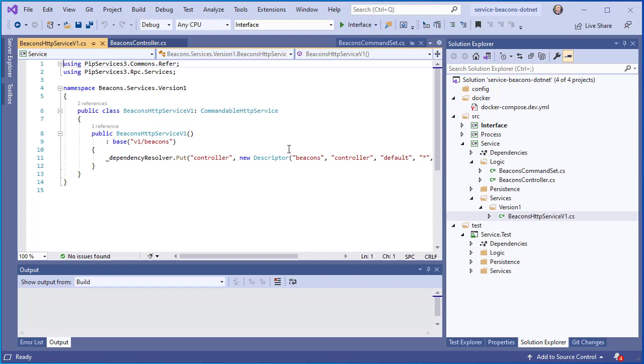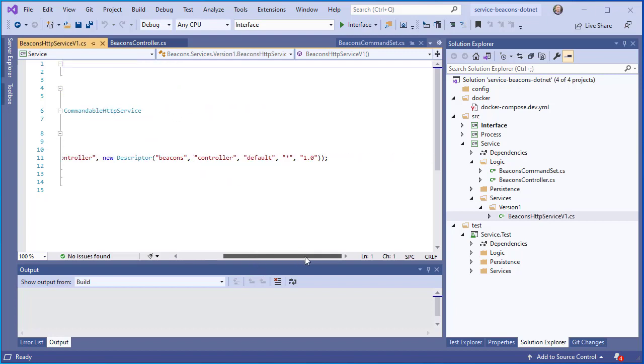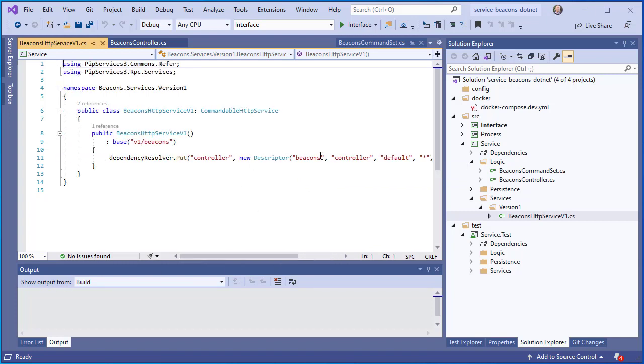Then we need to define a locator for our controller so the HTTP service can find it among the references. We'll specify beacons as the logical group, controller as the logical type. It will be the default implementation type, any name, 1.0 version. So once again, using this descriptor, the HTTP service must find the controller in its references. That's all that is required.